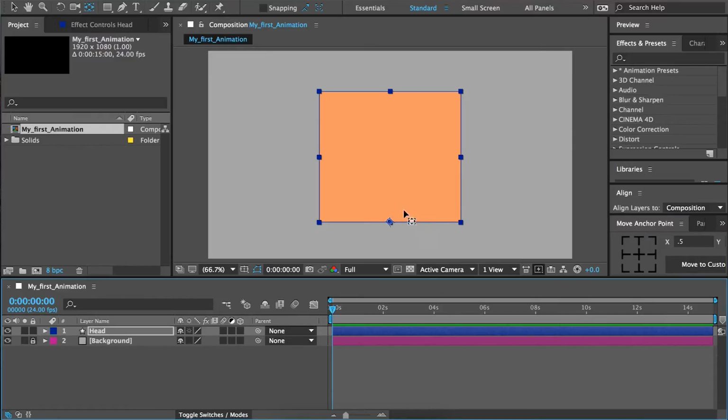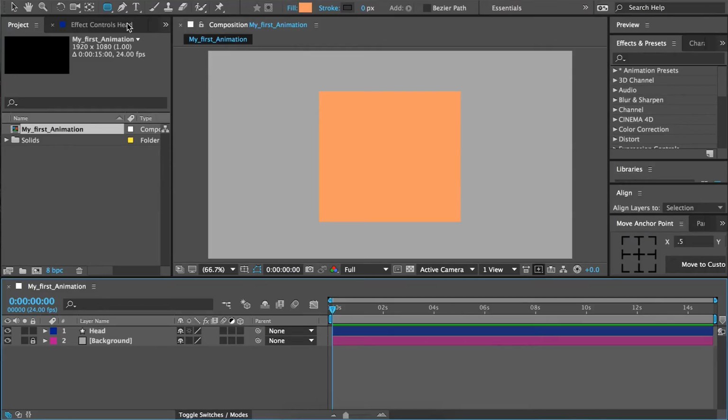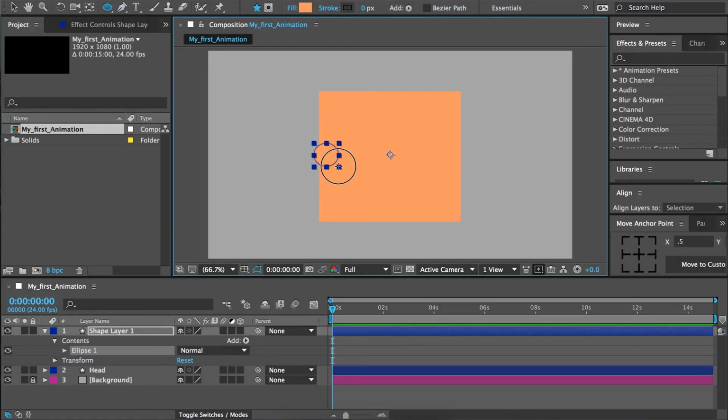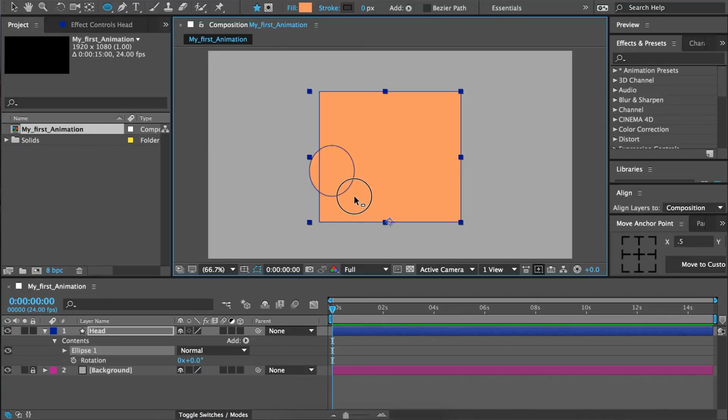So when you put this down, we will continue with creating the eyes. For this we need the ellipse tool, or we just press Q until we have the ellipse showing here. I created two eyes with a different size. When you do this, please make sure that you don't have the head selected. If you have the head selected, you will create another ellipse inside of the head.